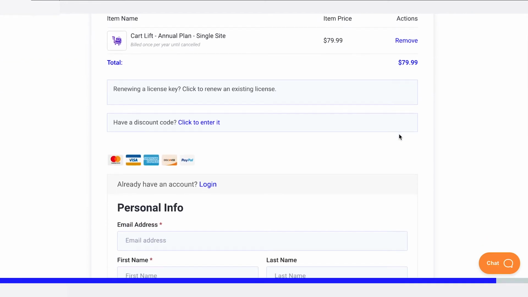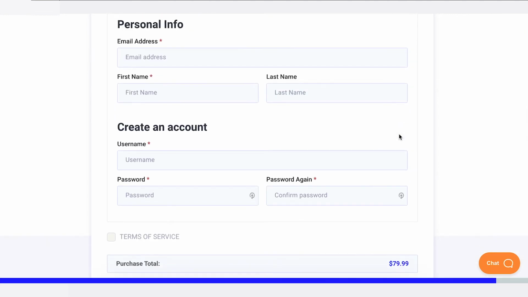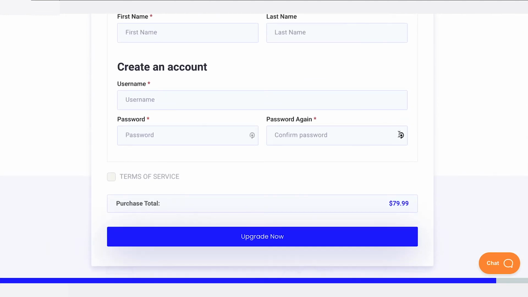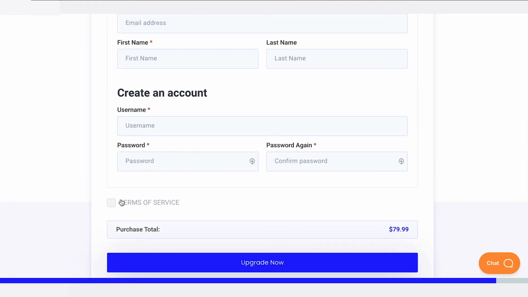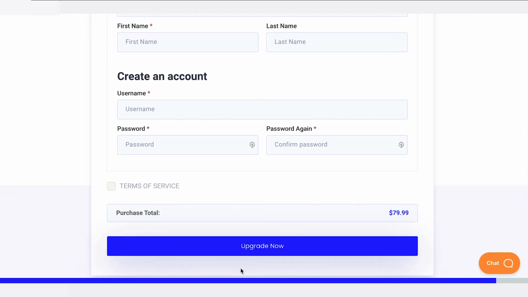So if you scroll lower, you will get the form to open an account for our website. So next, fill out the information for payment. Then make sure to read the terms of service below. And once you are done, confirm that you read it by check marking here and click on the Upgrade Now button below. You will be notified that the purchase is successful.